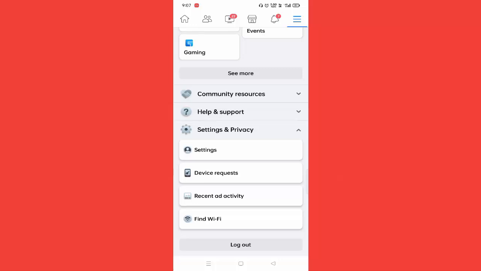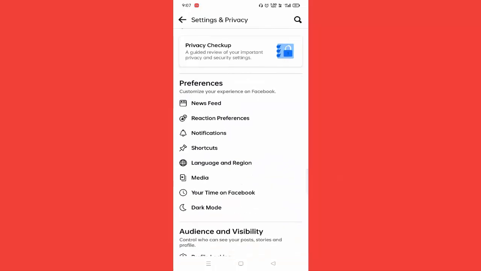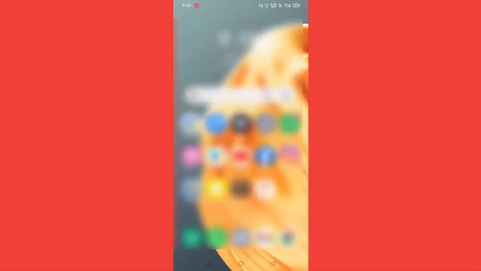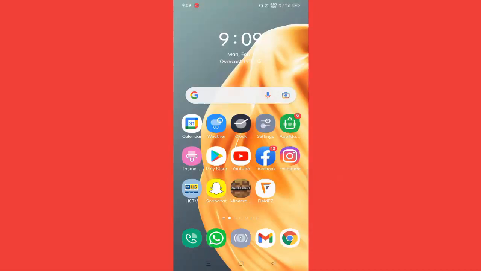Again you need to tap on settings and scroll down. You can see the media option. Just tap on this. Again you need to scroll down a little bit. Guys, you can see the last option, links open externally. You have to make sure you check mark this option. After check marking, go back and try to log in to your Facebook account.